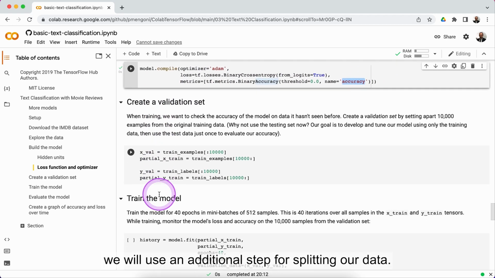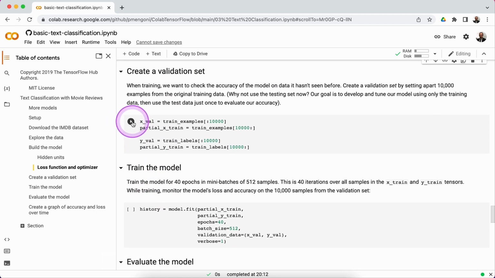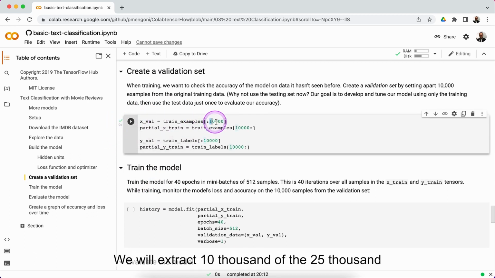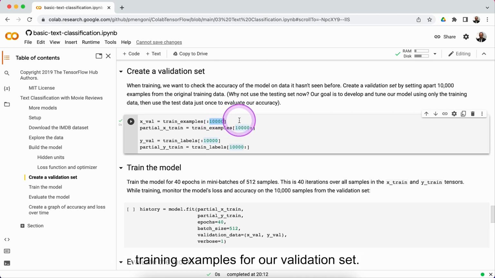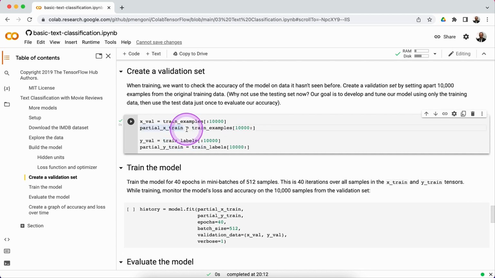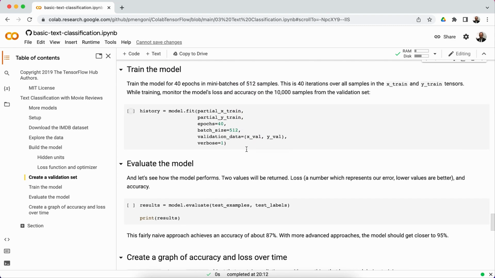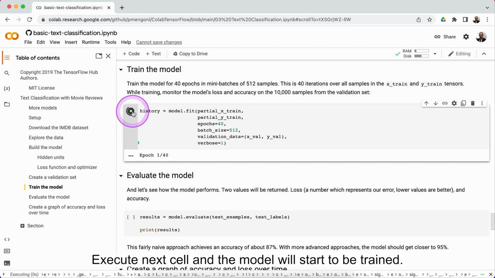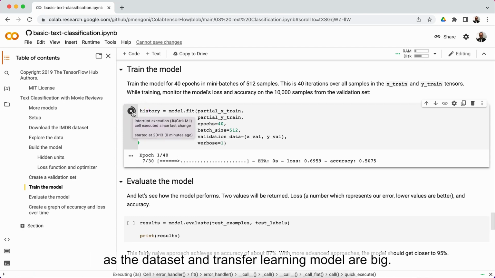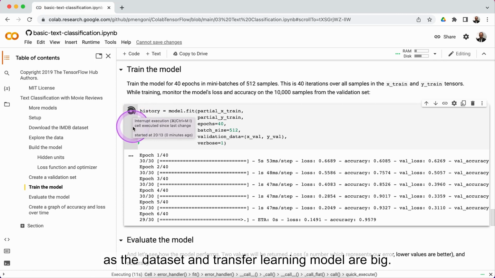In today's example, we will use an additional step for splitting our data. We will extract 10,000 of the 25,000 training examples for our validation set. By doing so, we will reserve the test set for the final qualitative evaluation of the model. Let's then train the model. Execute the next cell, and the model will start to be trained. It will take a while as the dataset and transfer learning model are big.